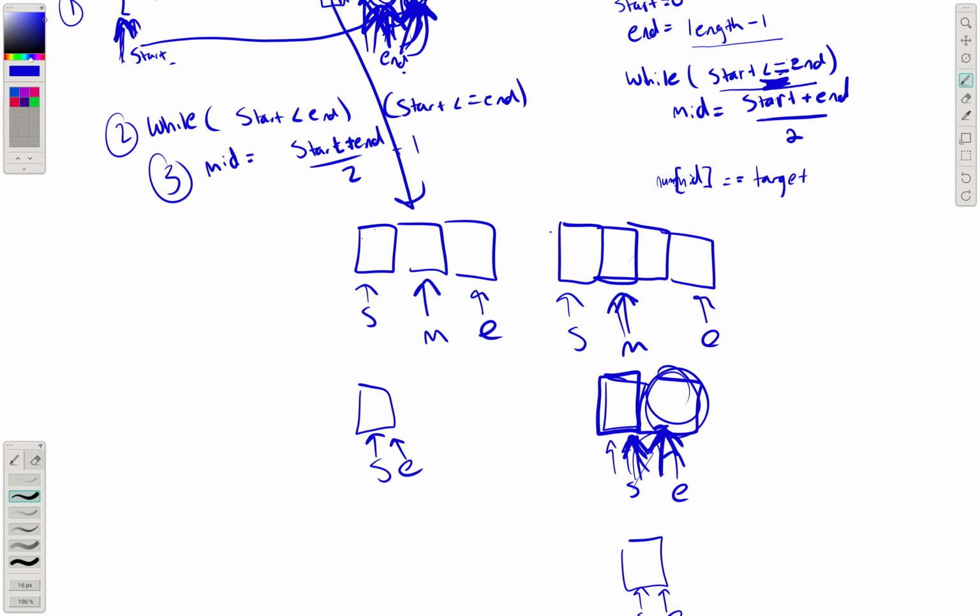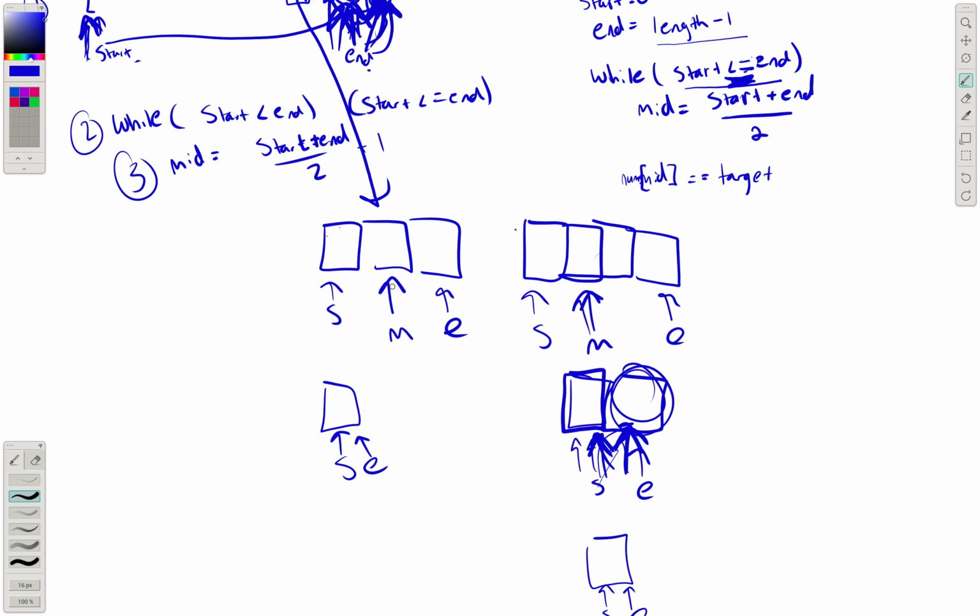Right, because if we didn't have that, if it was just less than, then when we get to this point, let's say it's 7, 8, 9, and our target is 9, then we would say, oh, it's greater than 8, so the target's greater than what the mid's pointing to, so then let's move this here. And remember, the start and end are still candidates. We need to check this when they're equal to each other.